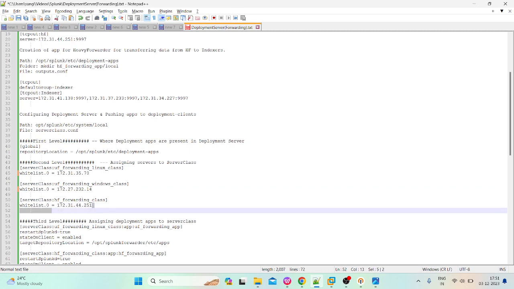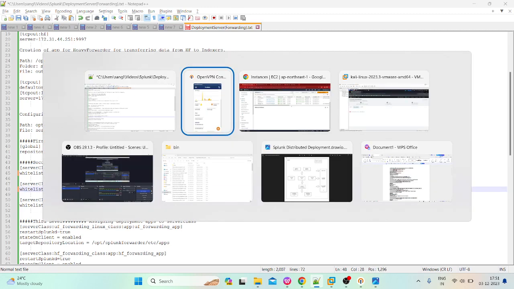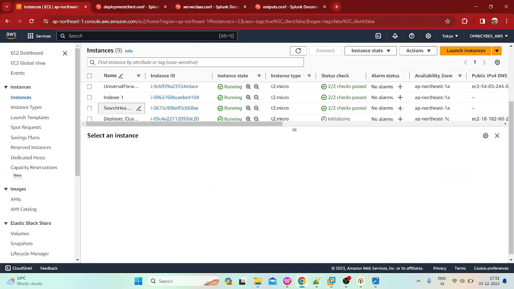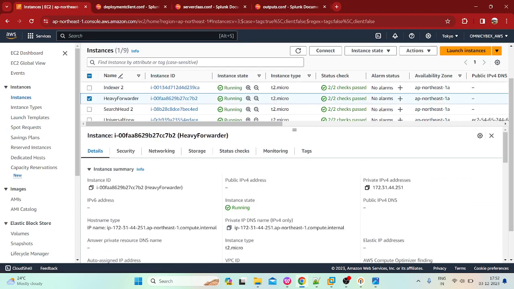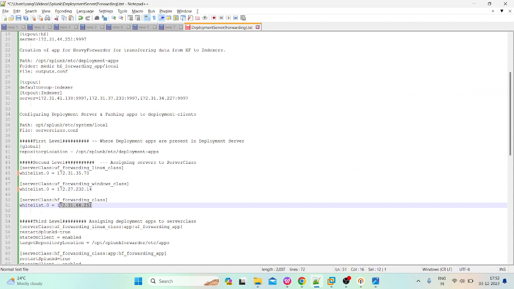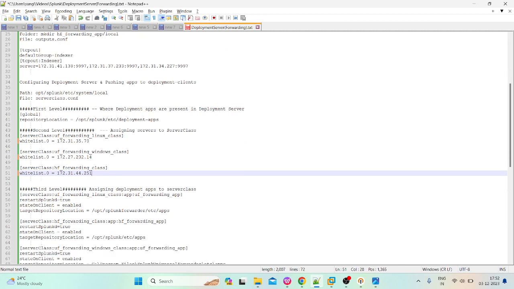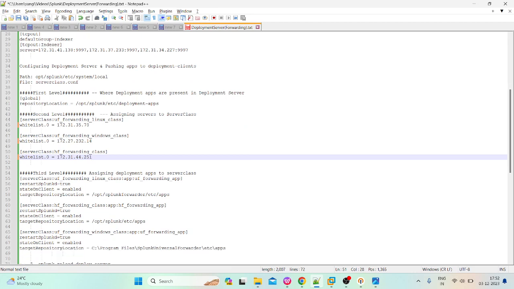Now the third is the HF forwarding class. So this is for the heavy forwarder which we have created, right? So let me select this heavy forwarder, copy the IP address of this particular heavy forwarder and paste it here. Okay, so right now what we did in the second level, we created the classes and mapped them with the hosts. Now the third thing is we need to map the same classes with the applications, with all of the apps which it is going to send to this particular host, right?